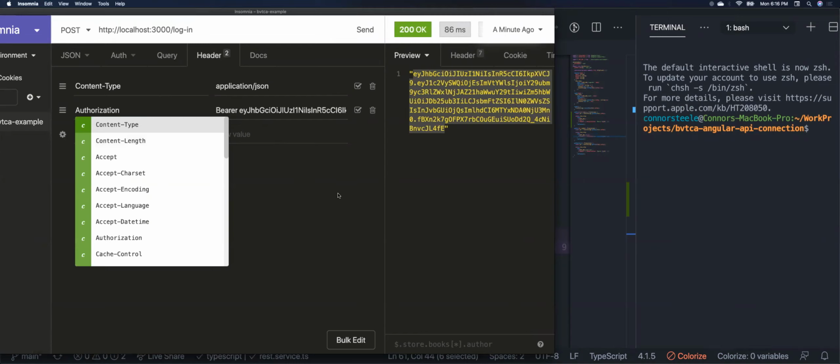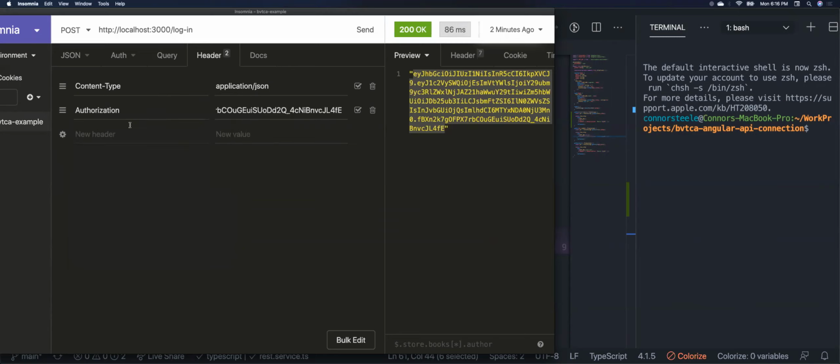Right, so go away. What is this? Excuse me. I don't know why it's doing that. Authorization. There. All right, so then we just type bearer space, and then I pasted this jot that I got back from my login endpoint.